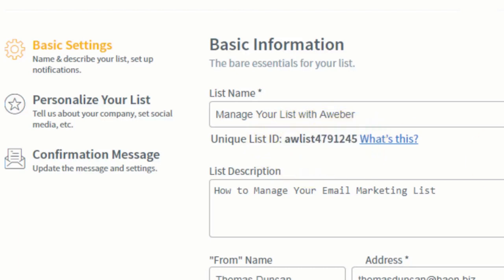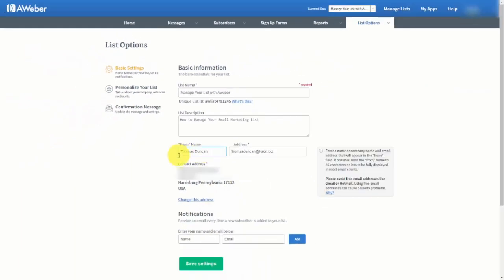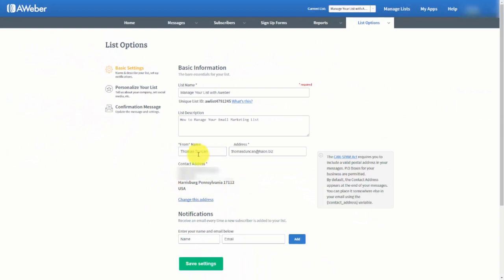So one of the things you can do is put this in a place where you're going to remember it, or you can always come back to your Aweber list options to get this unique list ID. The other thing you're going to notice is that all of your information, including your contact address, is going to be here in your list options. The reason that's important is because it is going to appear inside of all of your autoresponder emails.